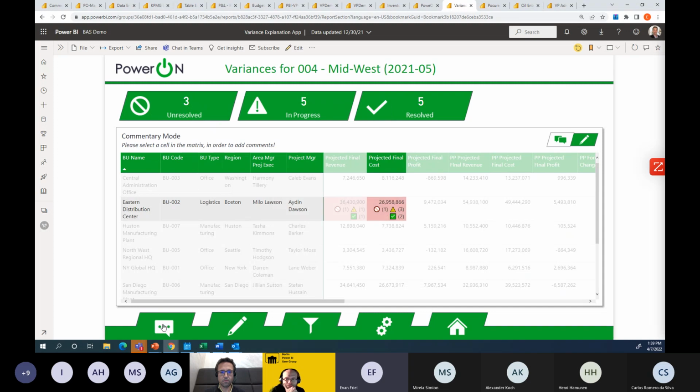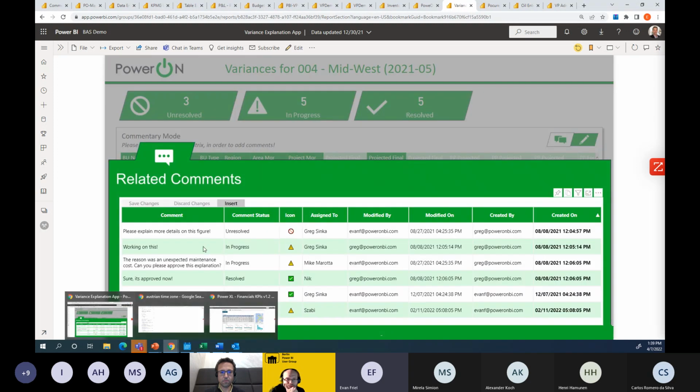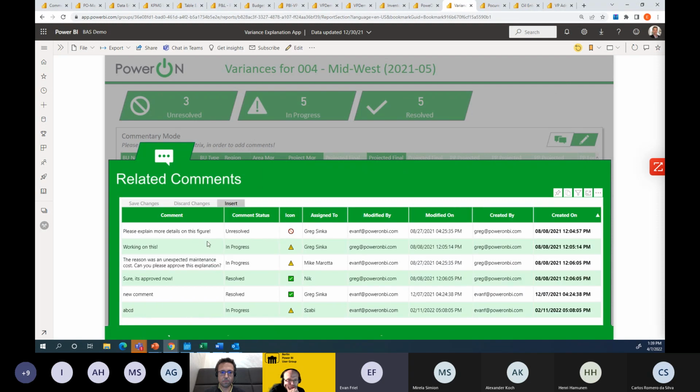I've selected the cell that I would like to add a comment to, and then the comment button brings up the Power On table editor. The rest is standard Power BI visuals.